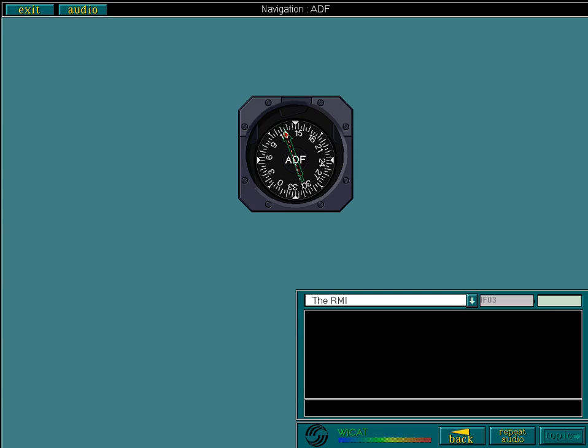This ends our look at the ADF. Select the forward arrow for the quiz.